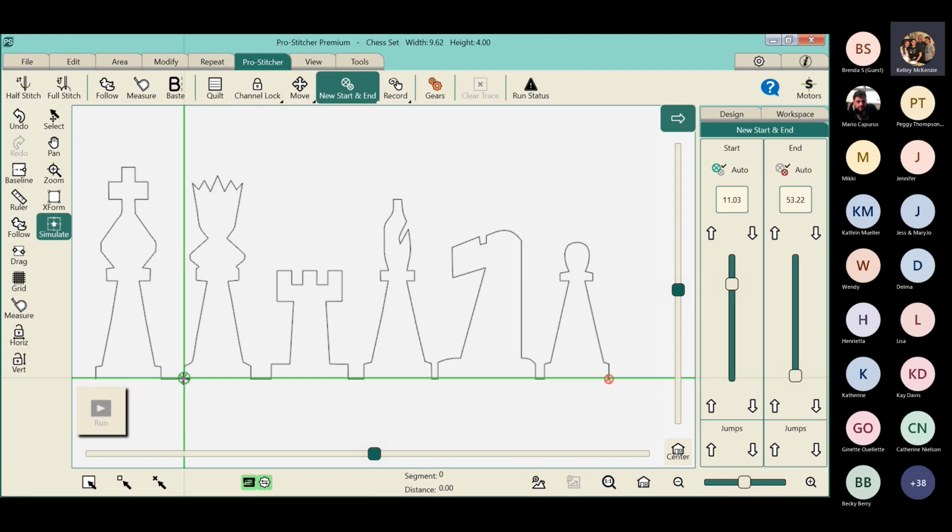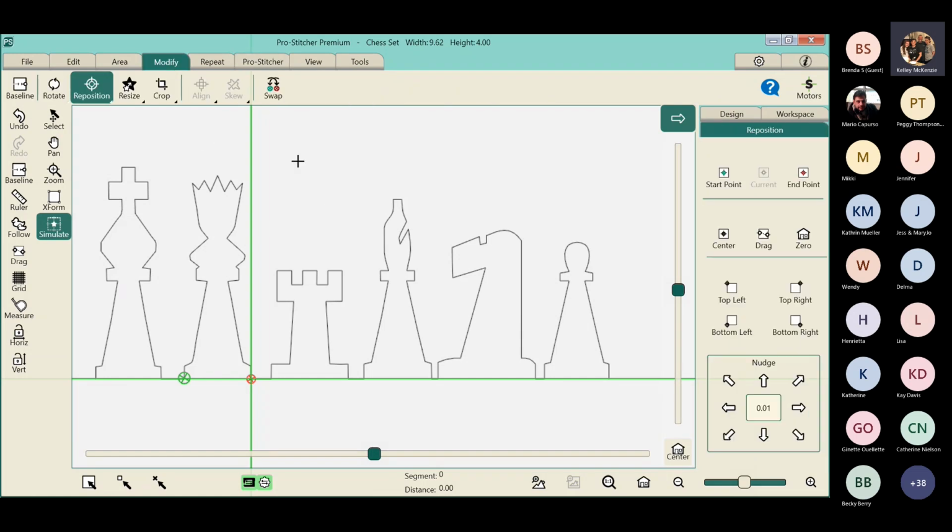Now I'm going to move my needle or my crosshair to the place at the end of that chest piece and select the end auto button twice. And now it's put an endpoint right here for me. So I have a start and an endpoint. Now what I want to do is get rid of the rest of that design, so I'm going to go up to modify. And this is one of those times where you're not going to baseline before you crop, because when you baseline, it takes those start and endpoints and puts them back where they originally were on this design.